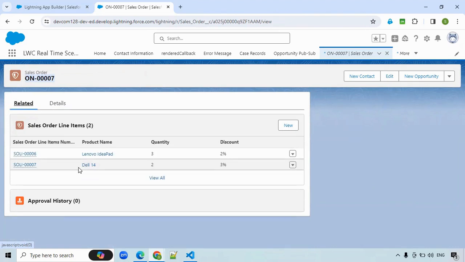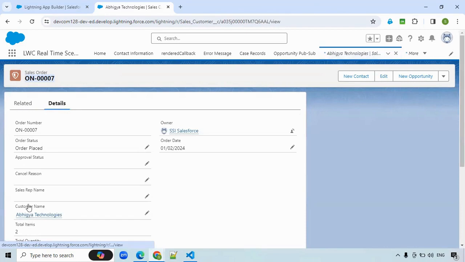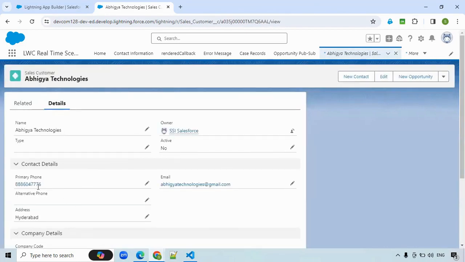Okay, so first one is the sales customer. A sales customer contains the sales orders. Each sales order contains the sales order line items. So now we are coming to the customer. In this customer, we already have this saved data in the database.